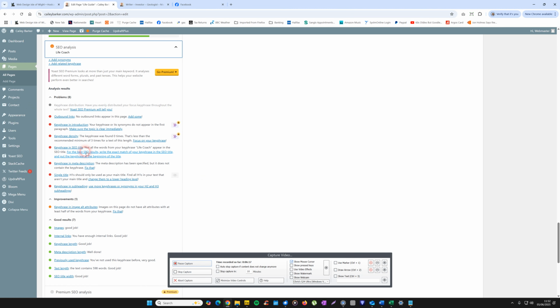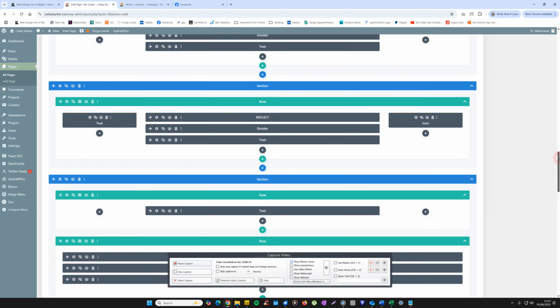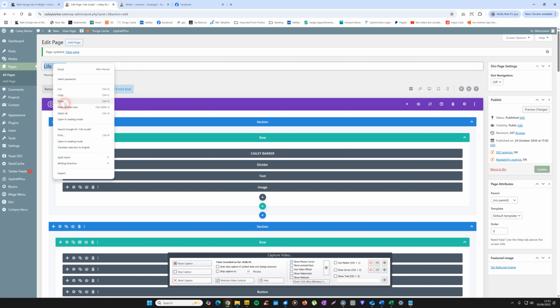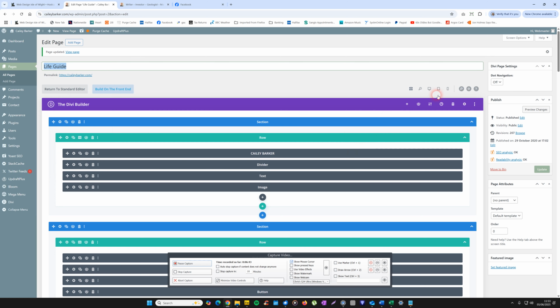Right, the key phrase and image alt attributes. So images on this page do not have alt attributes with at least half of the words from your key phrase. Alt attributes matter because Google can't see images, it just sees a blank space. So what you do is you actually put text in behind the image.